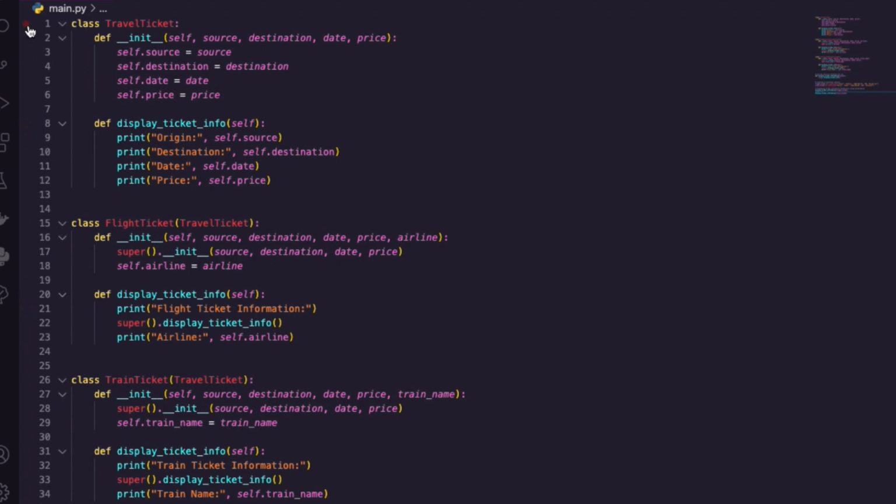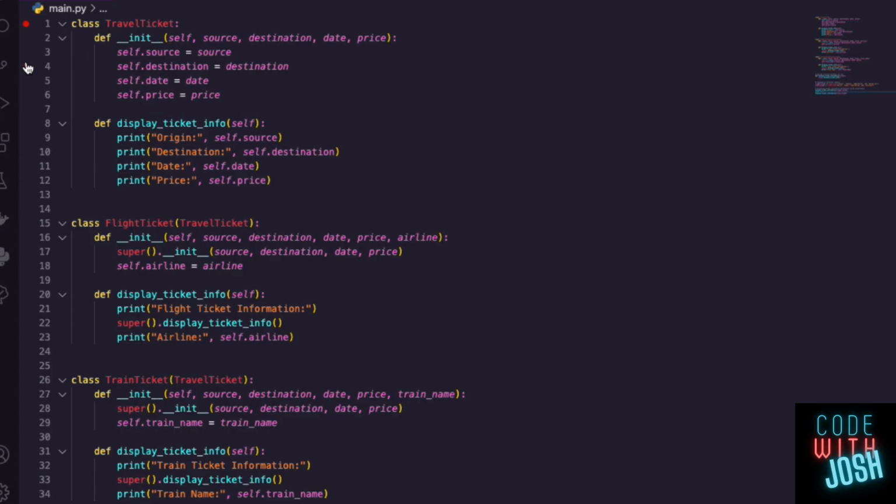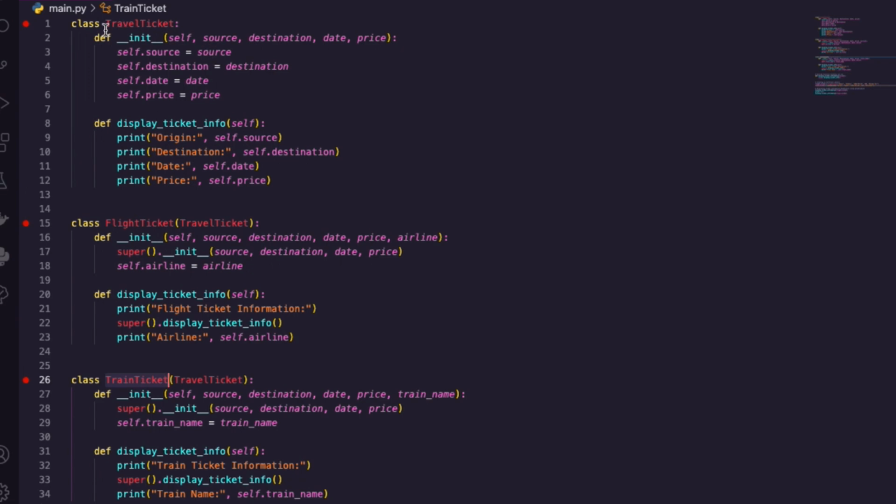Okay, I have my initial travel ticket class. We started with this with encapsulation, then inheritance. I have my flight ticket class. Flight ticket inherits travel ticket. It's the same code, and then I built a new one. Then I have train ticket. Train ticket is still another type of travel ticket. I'm inheriting, so I have one parent class.